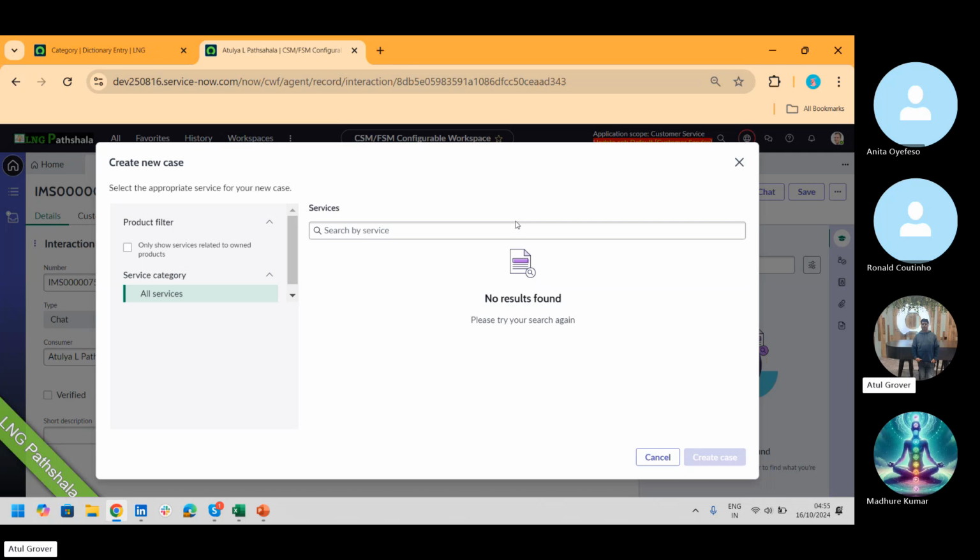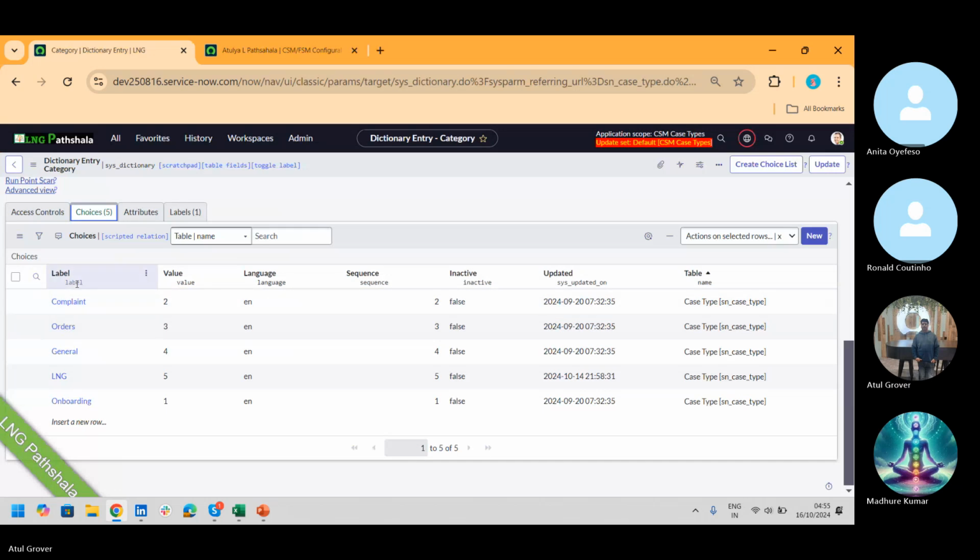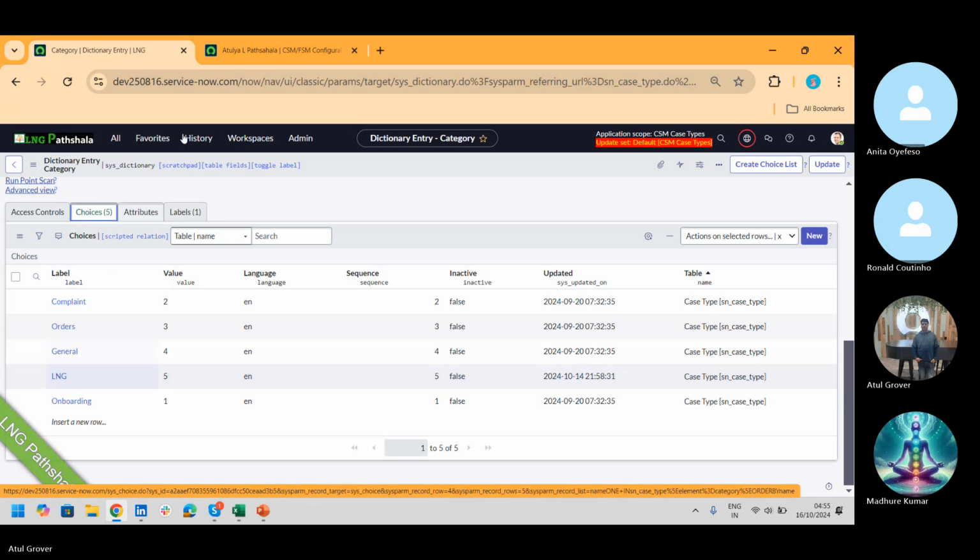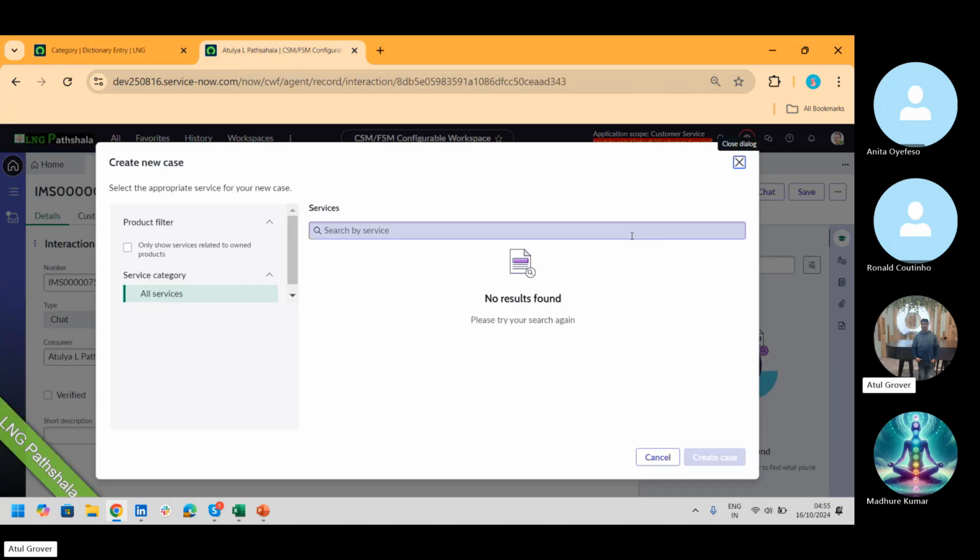What should happen is that whenever I click on create case, it should give me a pop-up asking what type of case I want to raise, and I will select LNG as my case type. Then it will take me to that particular format only. To reach that level, if you remember, earlier we didn't have this screen either, so we had to make a change in the UI action.